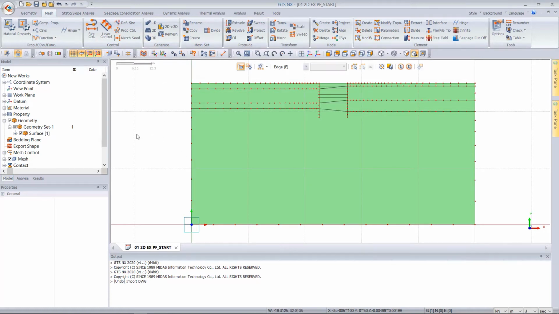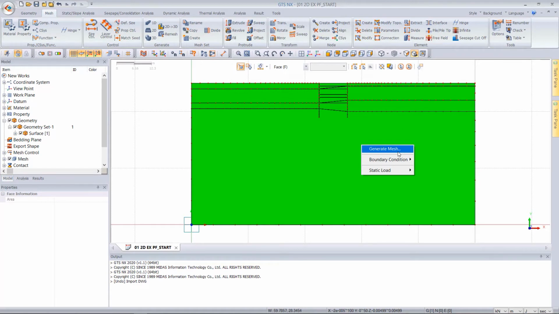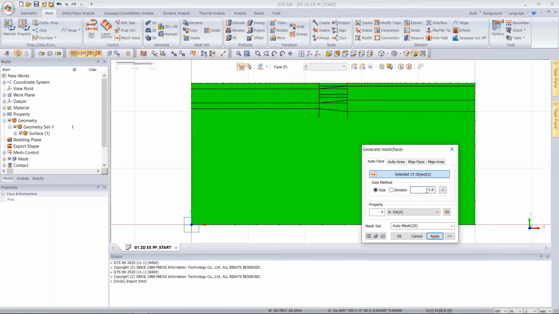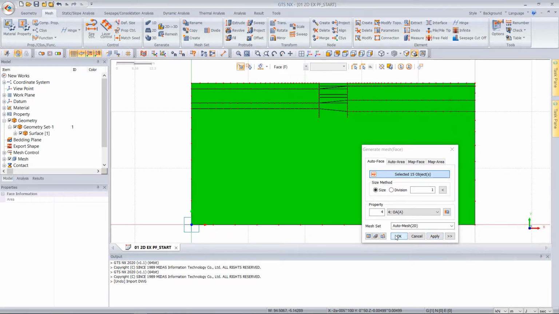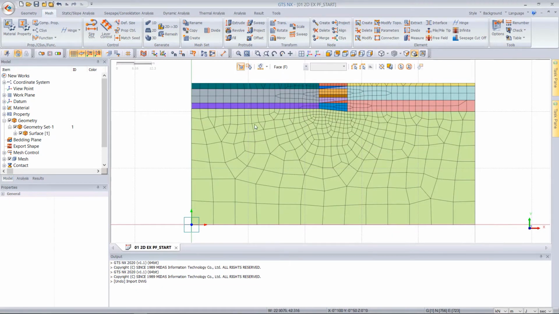Okay, so let me generate the mesh and check the mesh condition, whether it is reasonable or not. I will give the mesh size of 1, and I will register each mesh independently. All right, I think it is reasonable to me, because around the excavation area is a fine mesh, and the rest is coarse mesh.